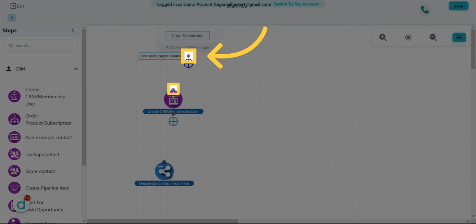At this point, you have added all of the steps to this automation flow that are necessary to grant a user access to your membership site. Now you just have to connect the steps. To do this, simply click and drag the connector point at the bottom of one step to the top connector point of the next step. Repeat this process to connect all of the steps.